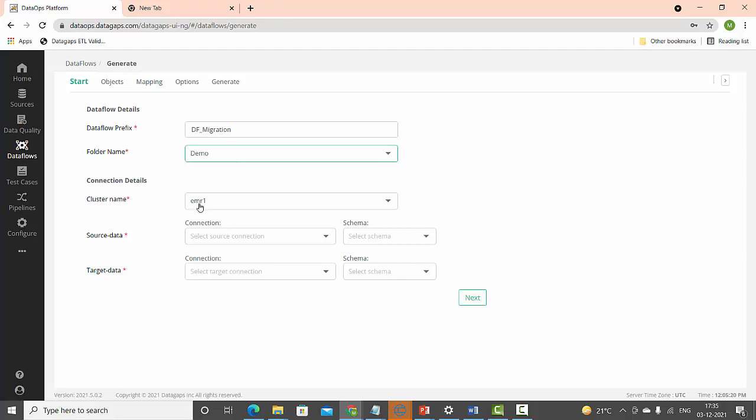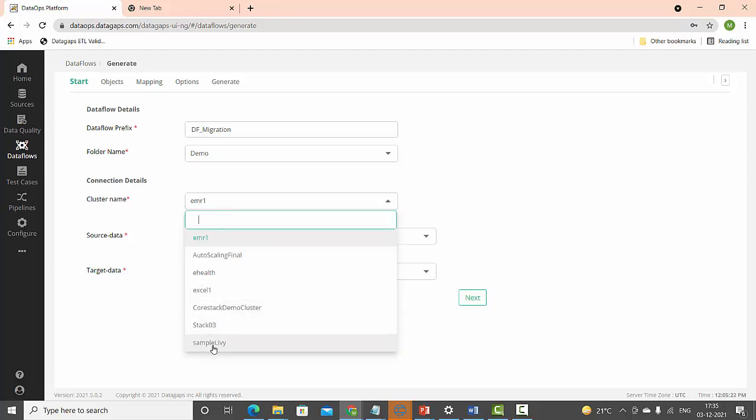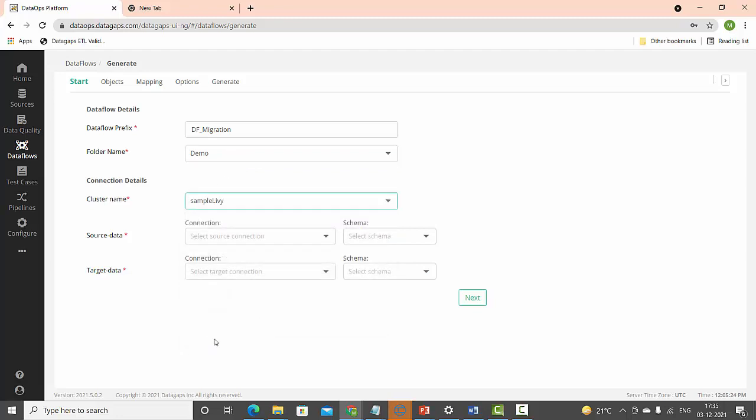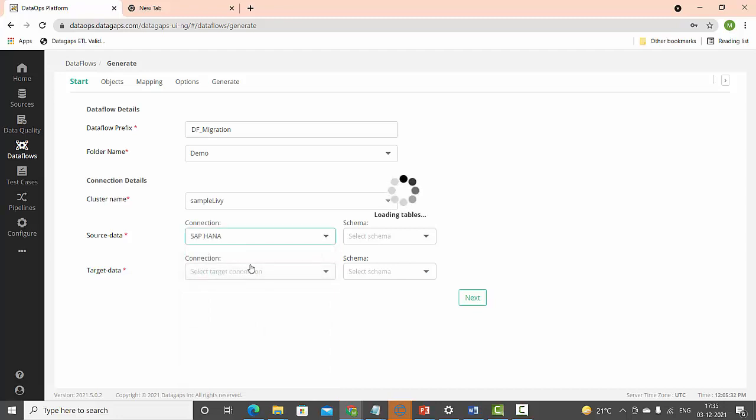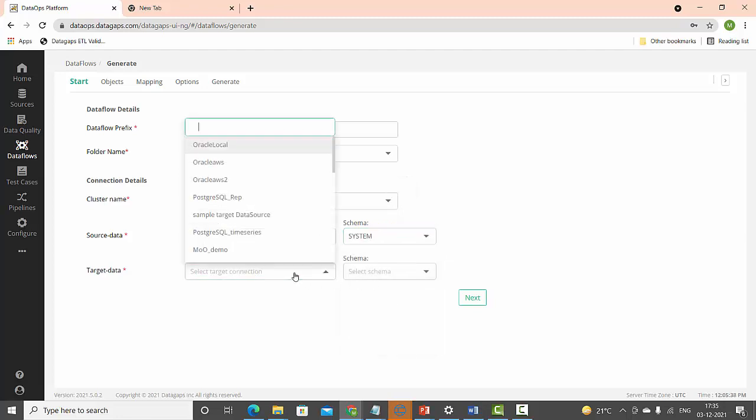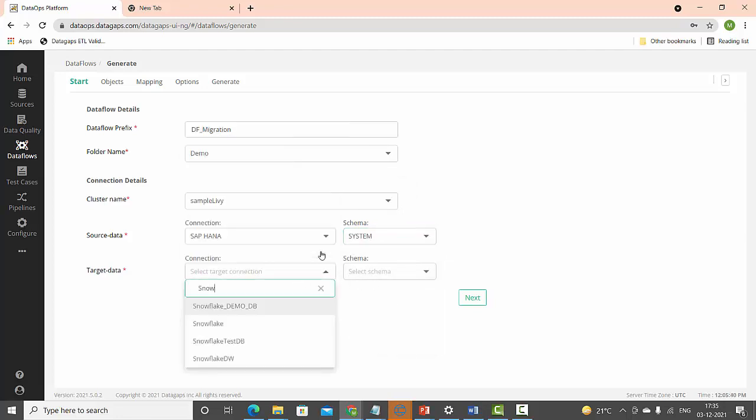And here is the cluster. I want to use the sample lb as the server to use. And then, as you know, the source here is SAP HANA from where we are migrating the data, and system is the schema from where we are migrating these tables, and Snowflake is the target db.